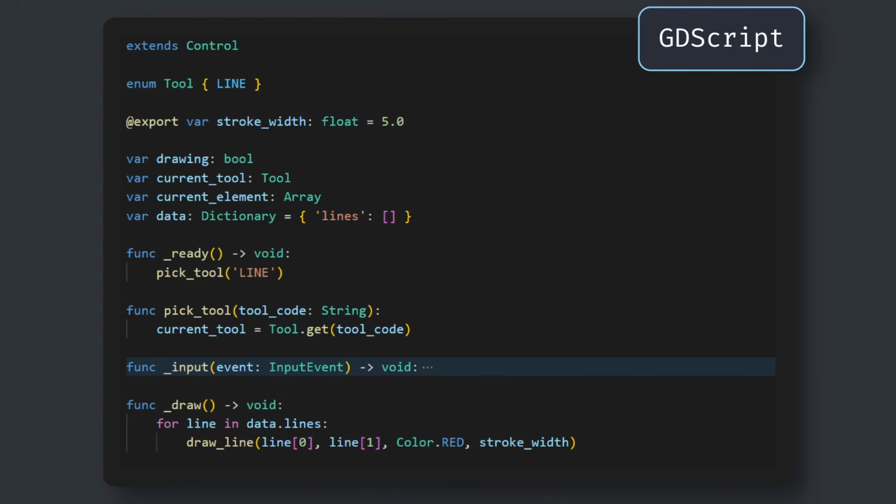Right now, this simple script is only capable of drawing line annotations. To do that, the idea is the following. First off, in the ready function, we make sure to pick our line tool as the startup tool. All this pickTool function does for now is assign our current tool variable to the proper value from our tool enum. Then we've got our input hook that will handle all the user events.